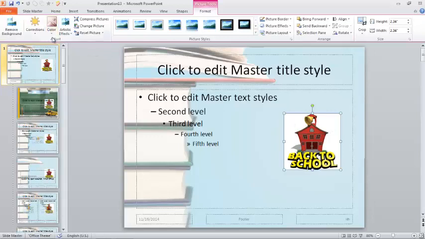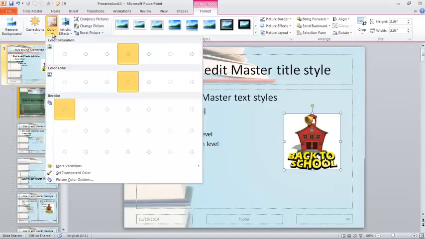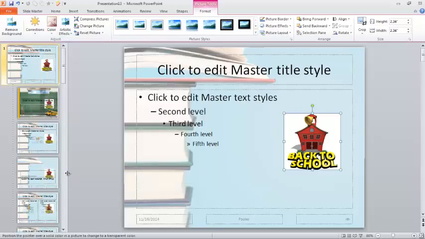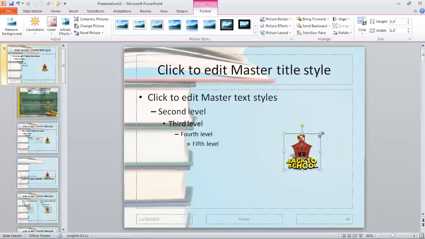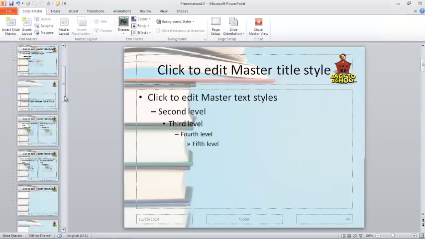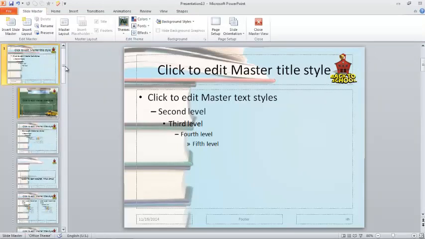With my image being selected, I'm looking to the left, my Adjust group, the Color button, and at the bottom left, here is the Set Transparent Color. Click on the white background, and now it is also transparent. So let me resize this image. As I resize the image, I'm now happy with the results that I see. So you actually just created a theme in PowerPoint. Now that I'm finished, I'm going to close the Slide Master.